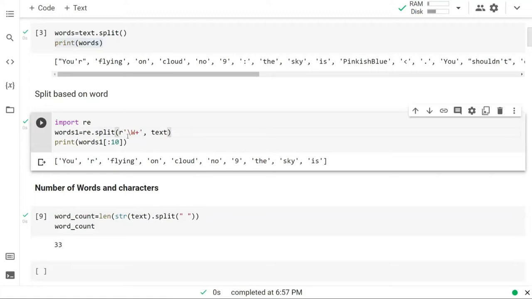But as you have asked, I am telling you, this capital W in the regular expression means non-alphabet. So split wherever there is a non-alphabet character. What will we split? We'll split text. So these two parameters will be passed to this split function. So the split function splits based on non-alphabets. I think it is clear, right?